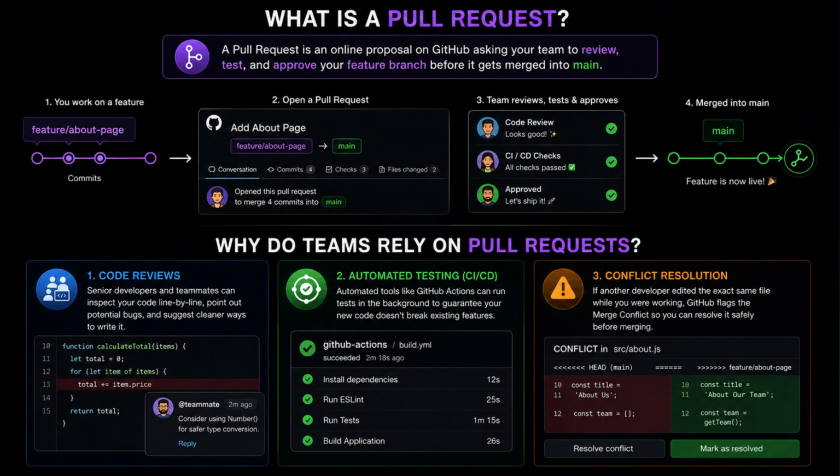Why do teams rely on pull requests? Code reviews. Senior developers and teammates can inspect your code line by line, point out potential bugs, and suggest cleaner ways to write it. Automated testing, or CI/CD. Automated tools like GitHub Actions can run tests in the background to guarantee your new code doesn't break existing features. Conflict resolution. If another developer edited the exact same file while you were working, GitHub flags the merge conflict so you can resolve it safely before merging.